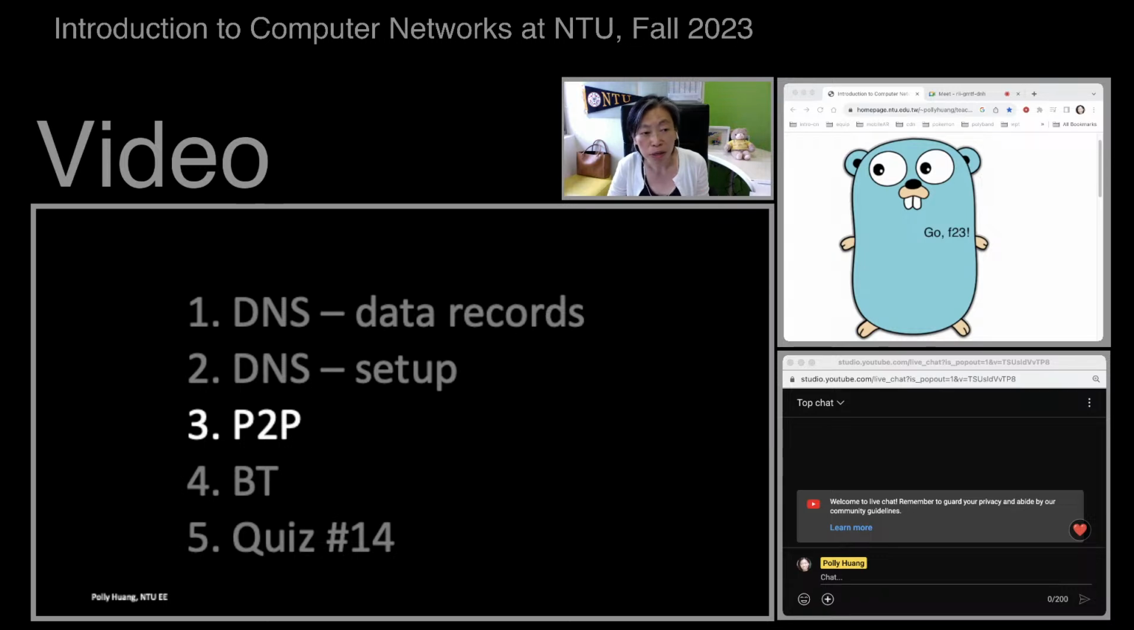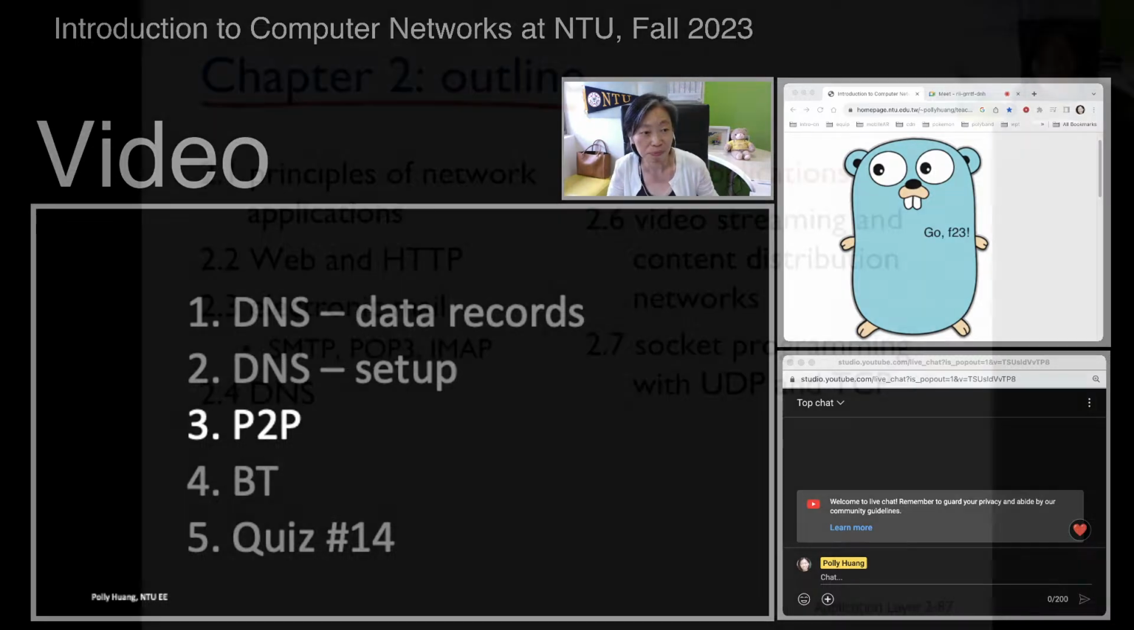What's more important is the second part of this first video. Polly will try to introduce an example, which is to download files for a network of clients, a network of users. That example is going to be the base for us to compare the performance of a client-server architecture versus a peer-to-peer architecture. So let's start with the first video.